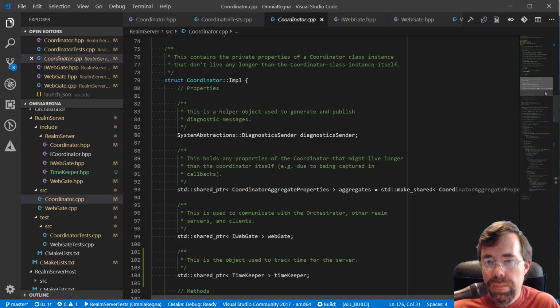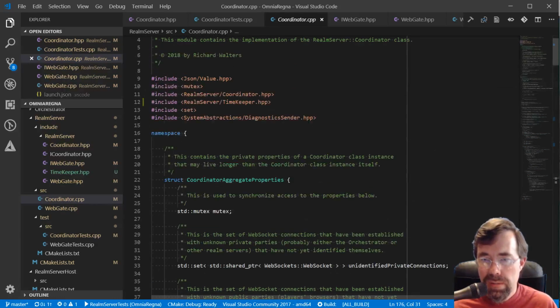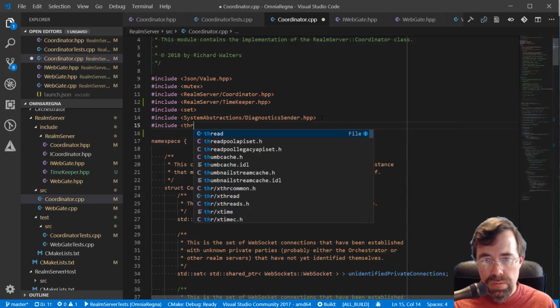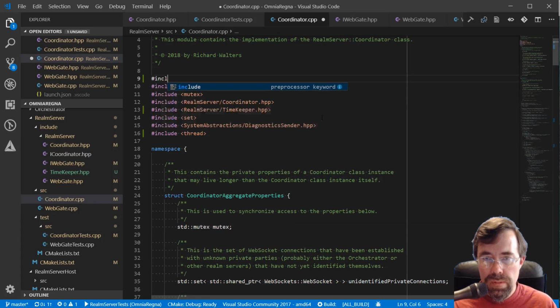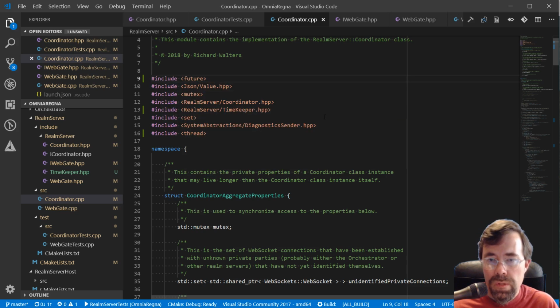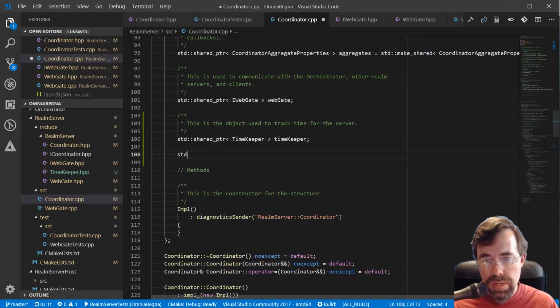I need to have some kind of worker thread, which means we'll need thread. And we'll need future also, because we'll need to tell the thread when to stop. Okay, that should be good enough for the includes. Let's make a thread called worker.